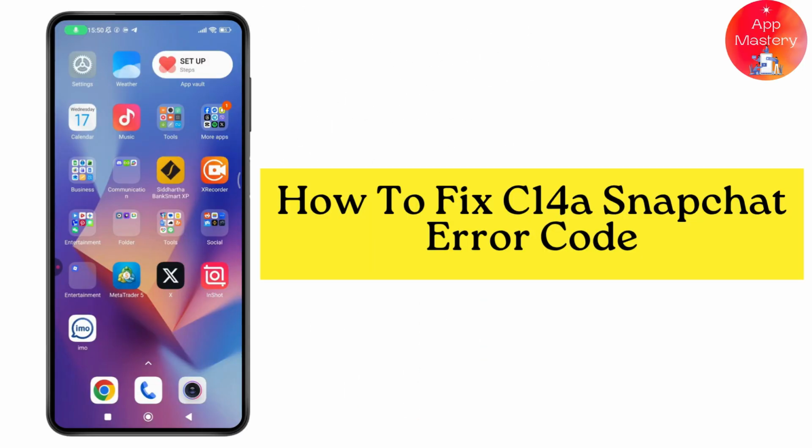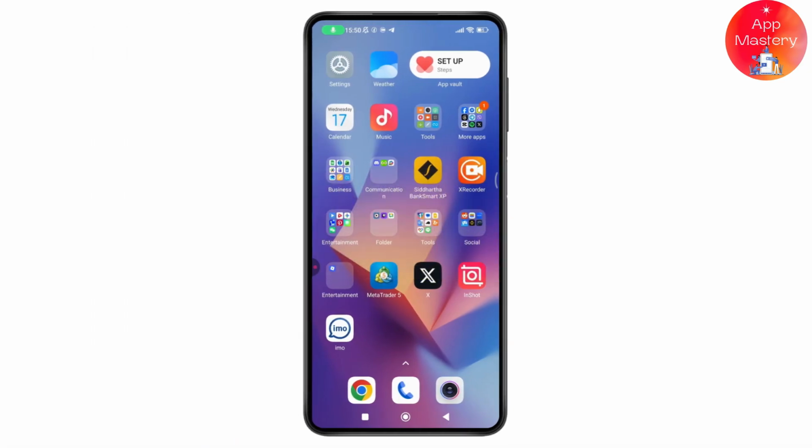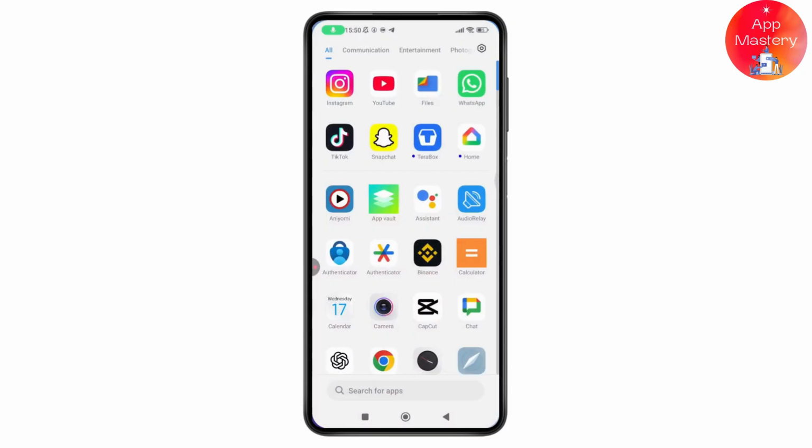How to fix C14a Snapchat error code. So if you want to fix your C14a Snapchat error code, then what you need to do is first, you just need to simply open up your Snapchat application.